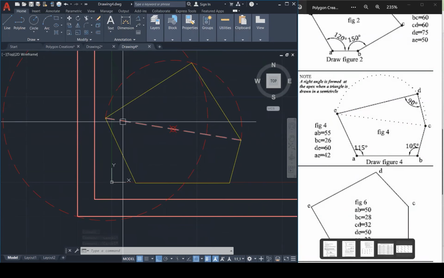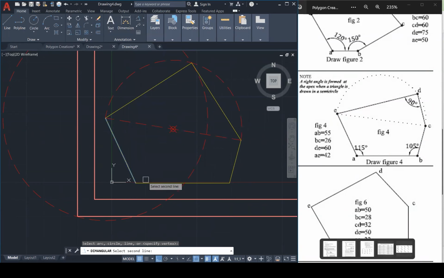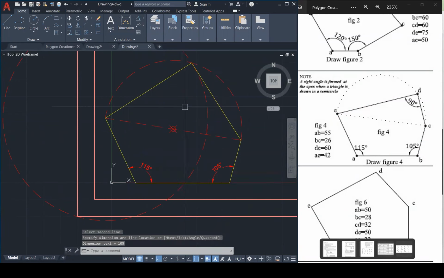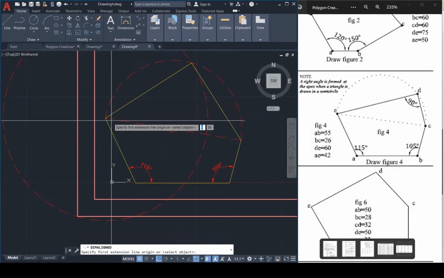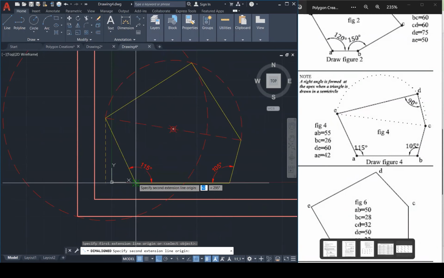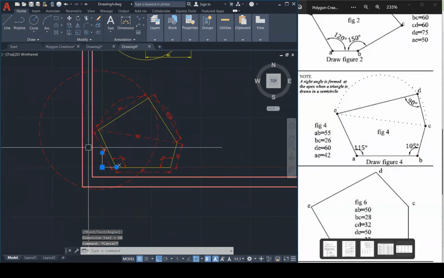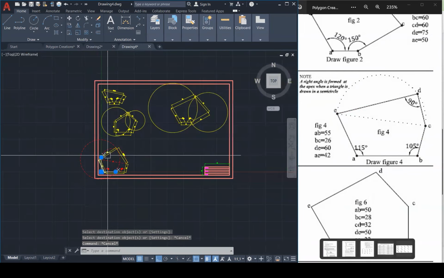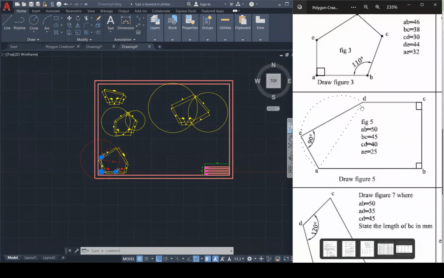Right, so put in the angles first. 1, 2, 3, 4. When I'm finished here, I'm going to put everything into the proper layer. But for right now, I'm just working quickly. So that problem is finished. So let's move on to this problem.